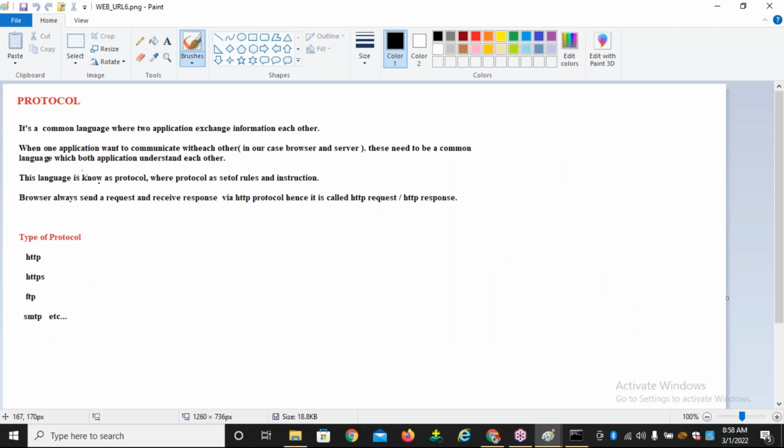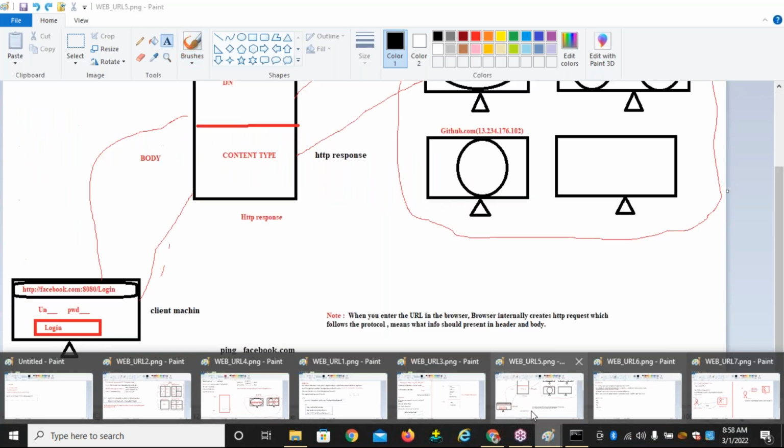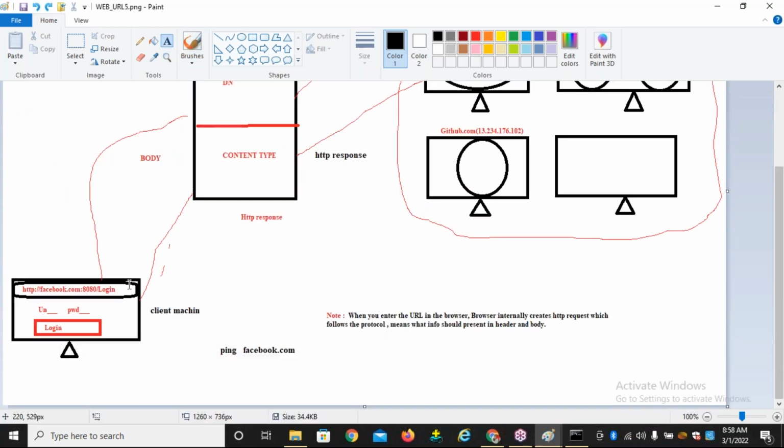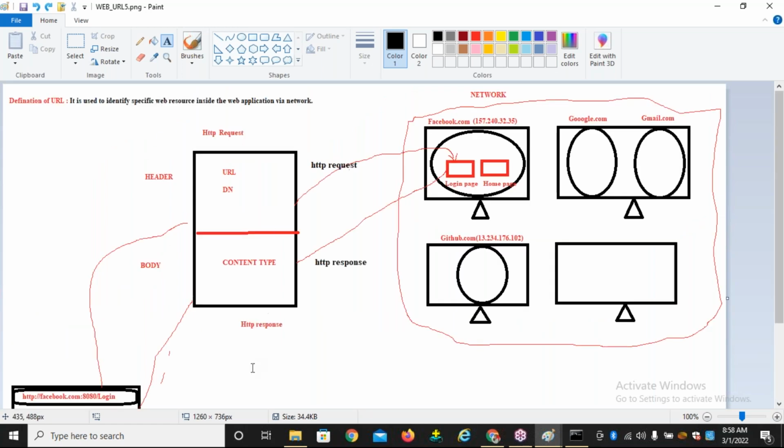Coming to here, this language is known as a protocol, where a protocol is a set of rules and instructions. The browser always sends a request and receives a response via the HTTP protocol, hence it is called HTTP request and HTTP response. Whenever we enter the URL in the browser, internally the browser will create one request, which is an HTTP request.